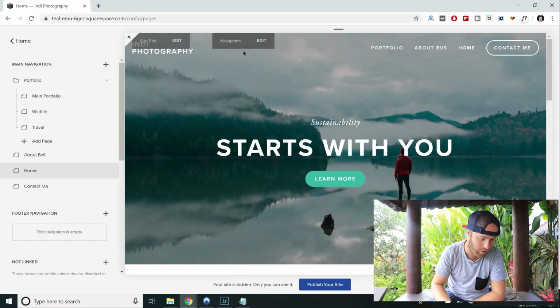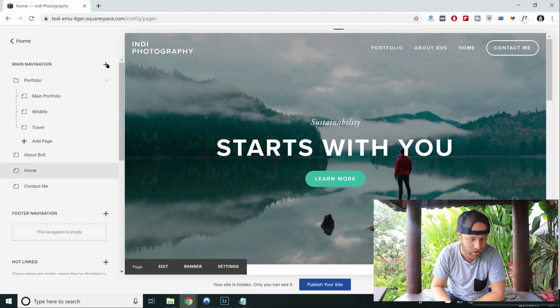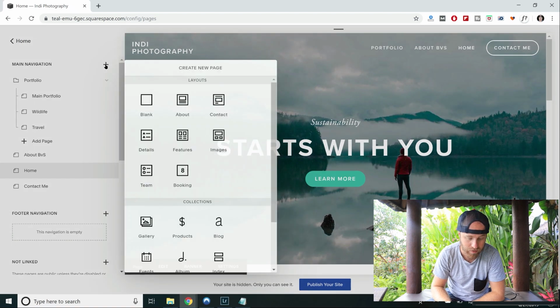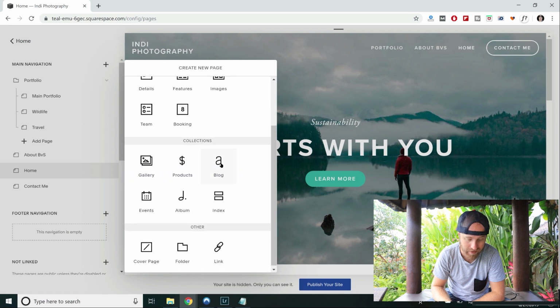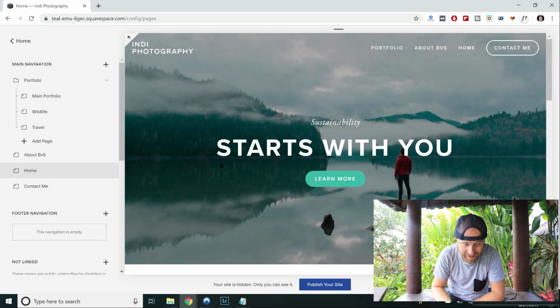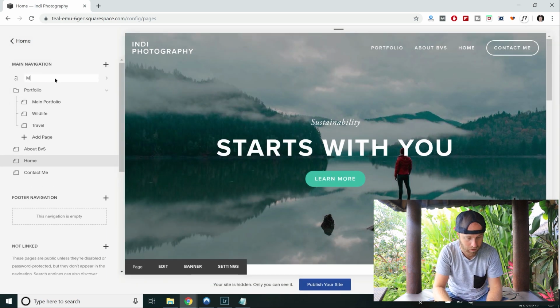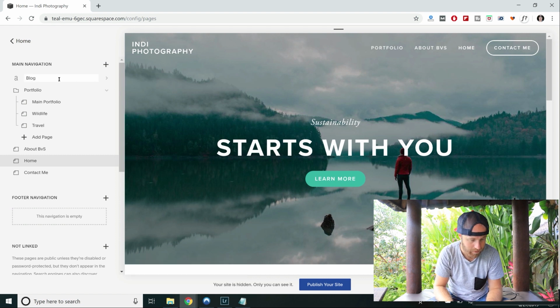So having a blog is so important because it helps people find you. So get a blog, have a blog, keep it updated, keep it relevant. And yeah, blog. It's so important. On Squarespace, back on the computer, if you go to the main navigation up here again and hit add, it's really easy to add a blog. You just click blog. That easy. And now you've got your blog.